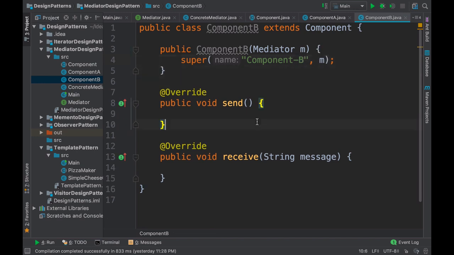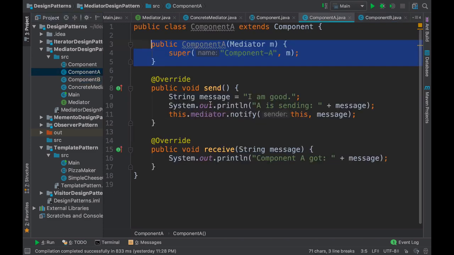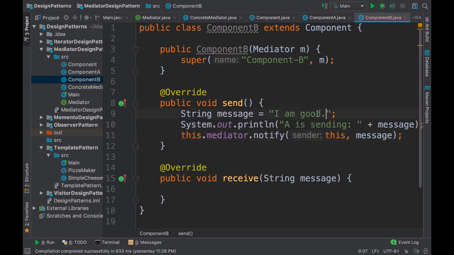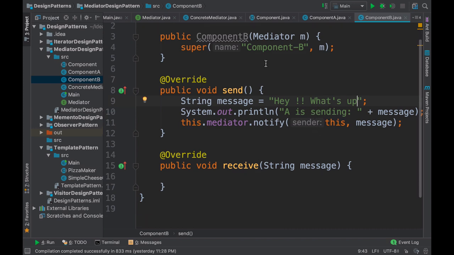The send method here will also be the same. So let's go ahead and copy this from here and paste this in B. But for the sake of differentiating it, let's rename the message part. So "Hey, what up?" So now component B is sending "Hey, what's up?"